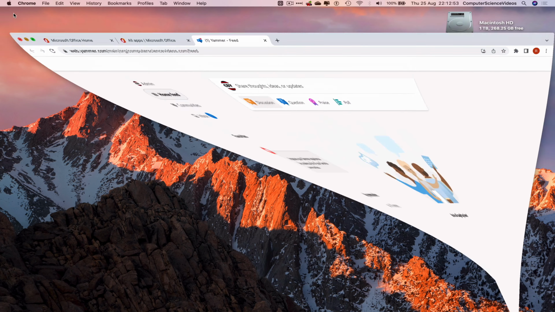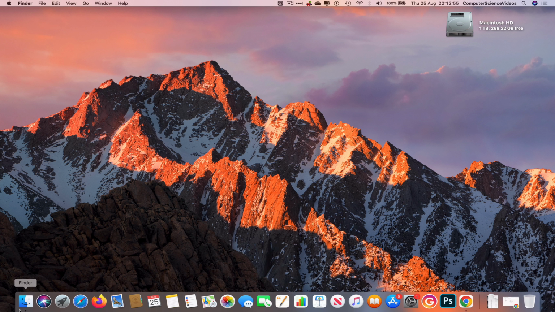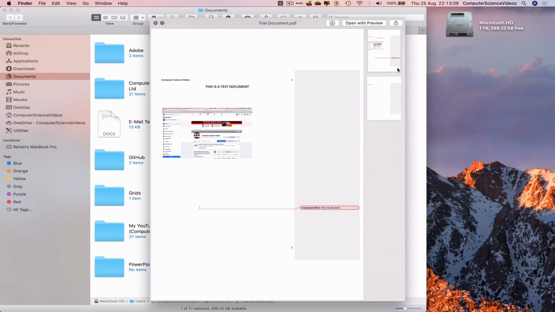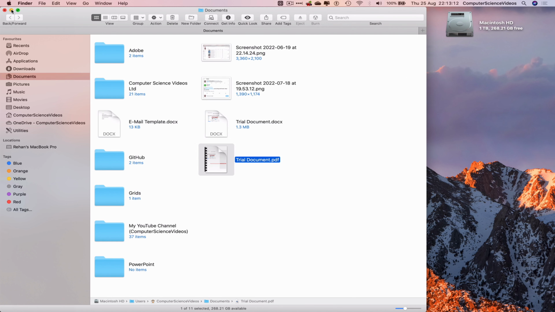Now let's minimize Google Chrome for the moment. Now let's go all the way down to the dock, go to Finder, locate a PDF file which we wish to upload. I can see one on screen within the Documents folder, trial document.pdf. Let's just click on this. And this is the test document that we created for the purpose of these tutorials. Let's minimize Finder for the moment.